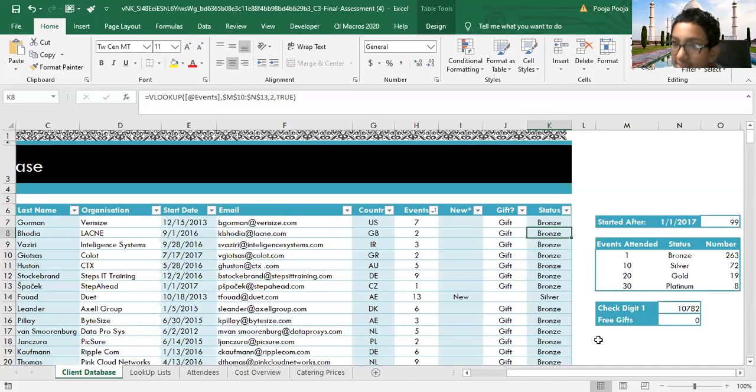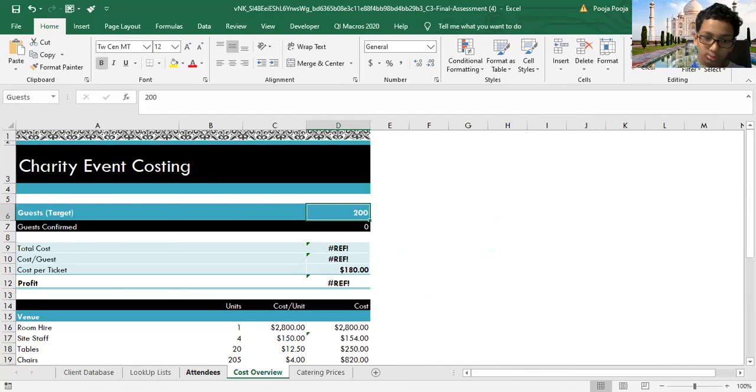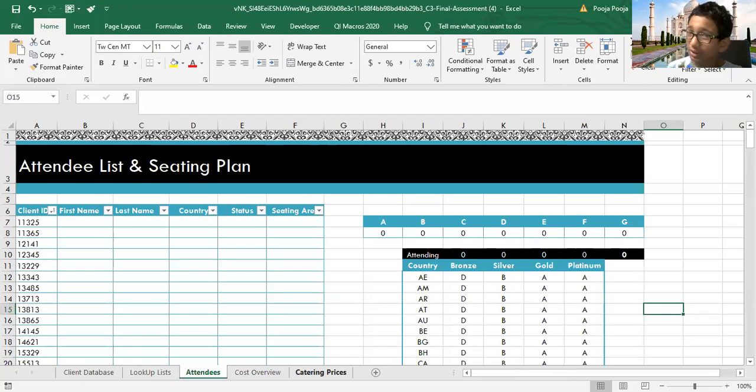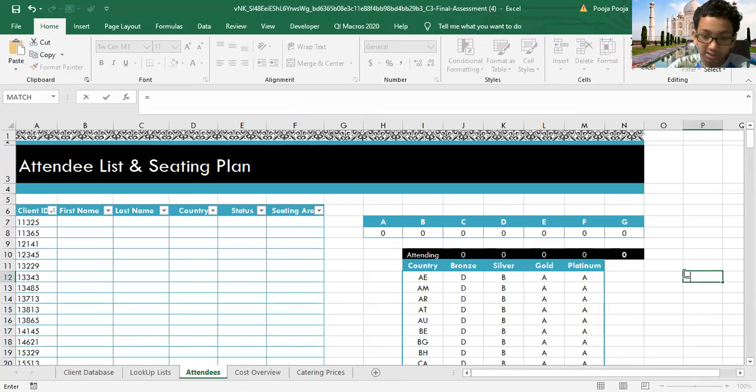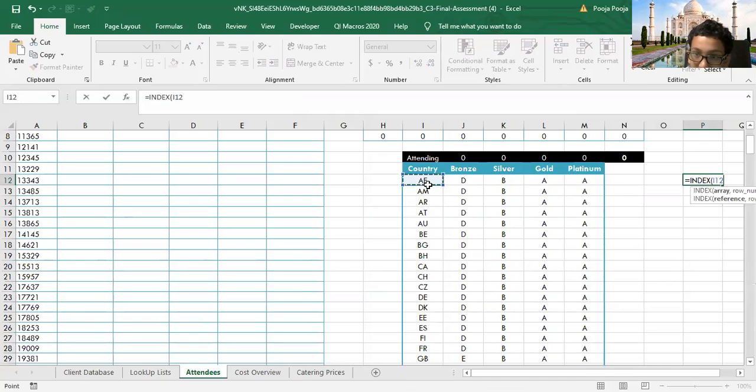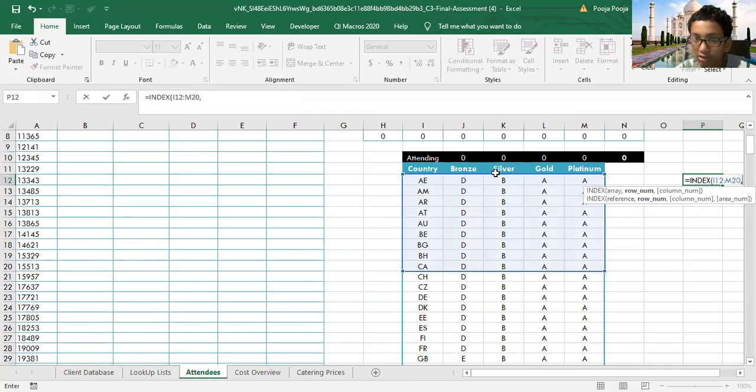Let's look at the INDEX. The INDEX is a really good one if you're working with a small table. So we're going to do the INDEX over here. Equals INDEX. Now what's your array? We're going to specify the array. I'm just going to do a little portion of this. Comma, let's say you want row number 3.